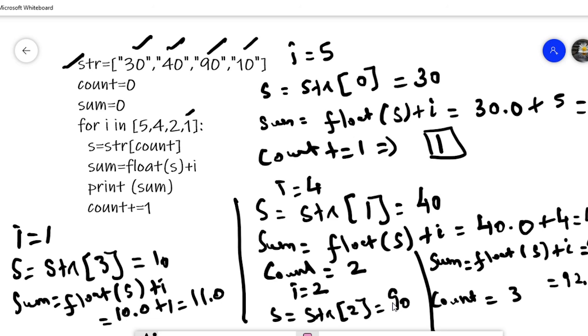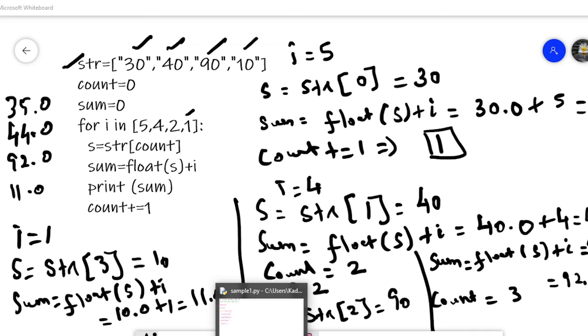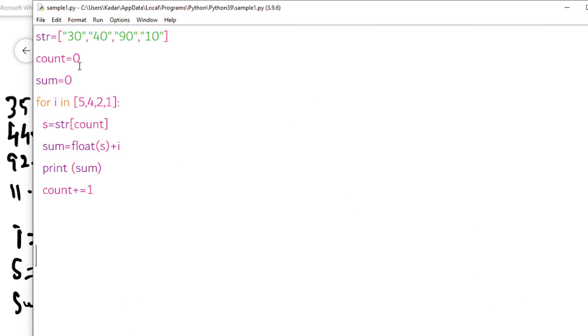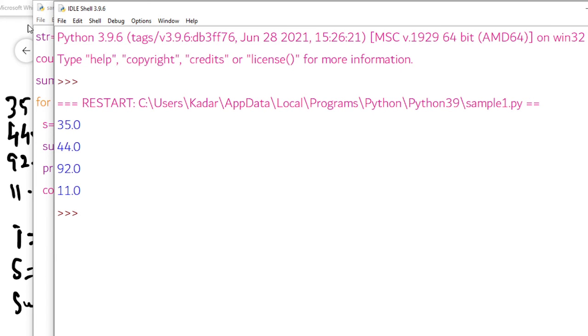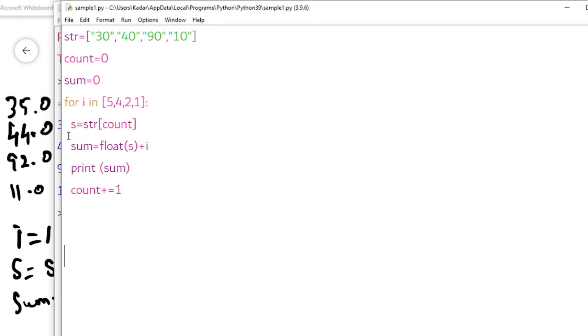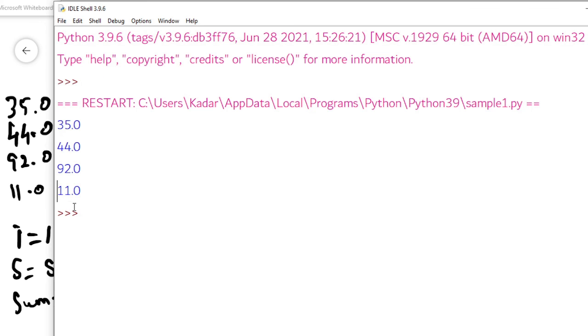So finally the output is 35.0, 44.0, then 92.0, then 11.0. We will execute this program in the IDLE, then we'll see the output. Okay, so save the program and click Run Module. Here see the output: 35, 44, 92 and 11.